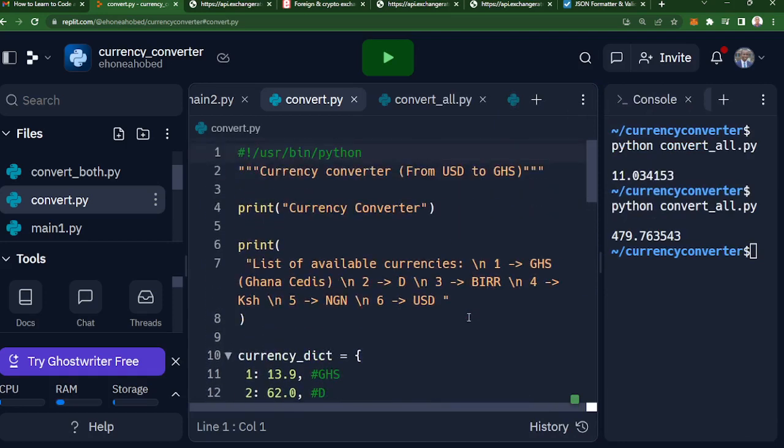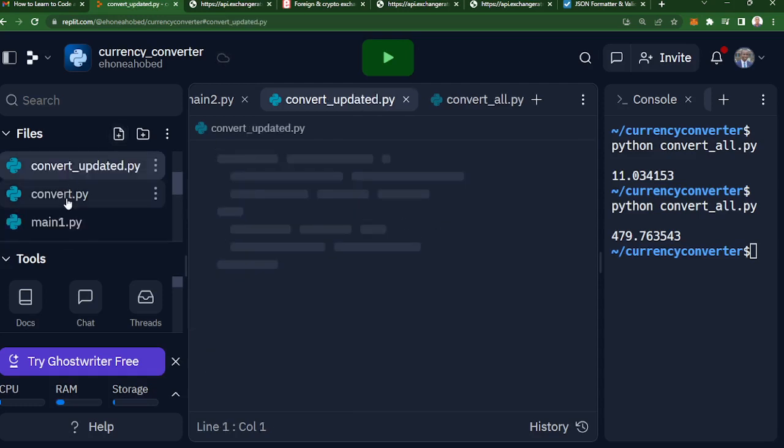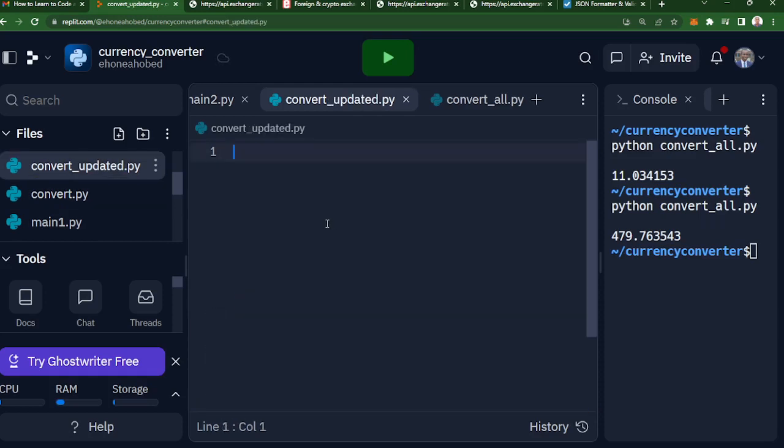And basically, let me just walk you through the code. So this was printing something to the screen, telling them the name of the program, so a currency converter. Then this gave you the options to choose which currencies we want to convert to. So now let's create a new one. Call it convert updated, something like that, .py. Then we'll copy what is in convert. Let's copy this and paste it in here.